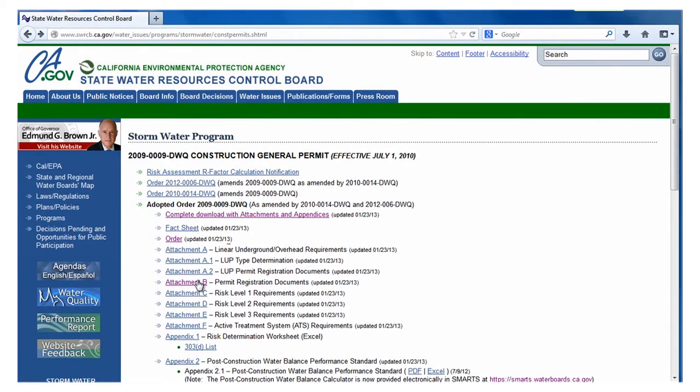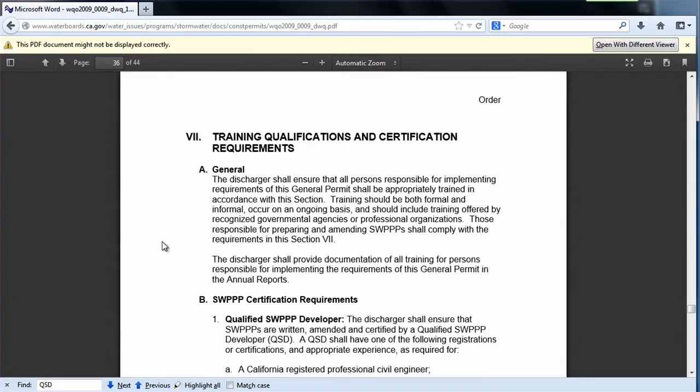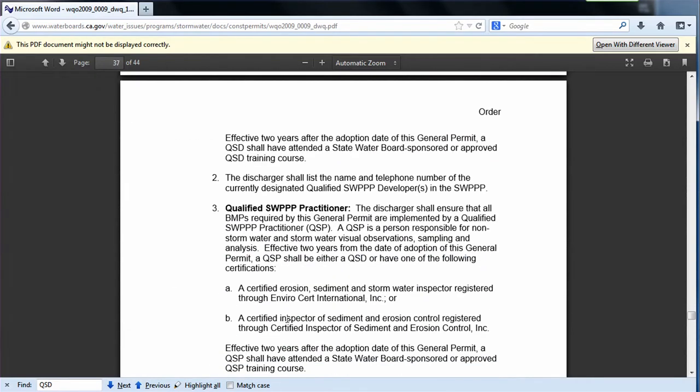The PRDs are described in Appendix B of the CGP. PRDs include Stormwater Pollution Prevention Plans, or SWPPPs. There are additional requirements depending on the type of construction. The permit requires that qualified SWPPP developers, or QSDs, prepare the SWPPPs. The CGP also requires qualified SWPPP practitioners, or QSPs, to manage the daily implementation of CGP requirements.